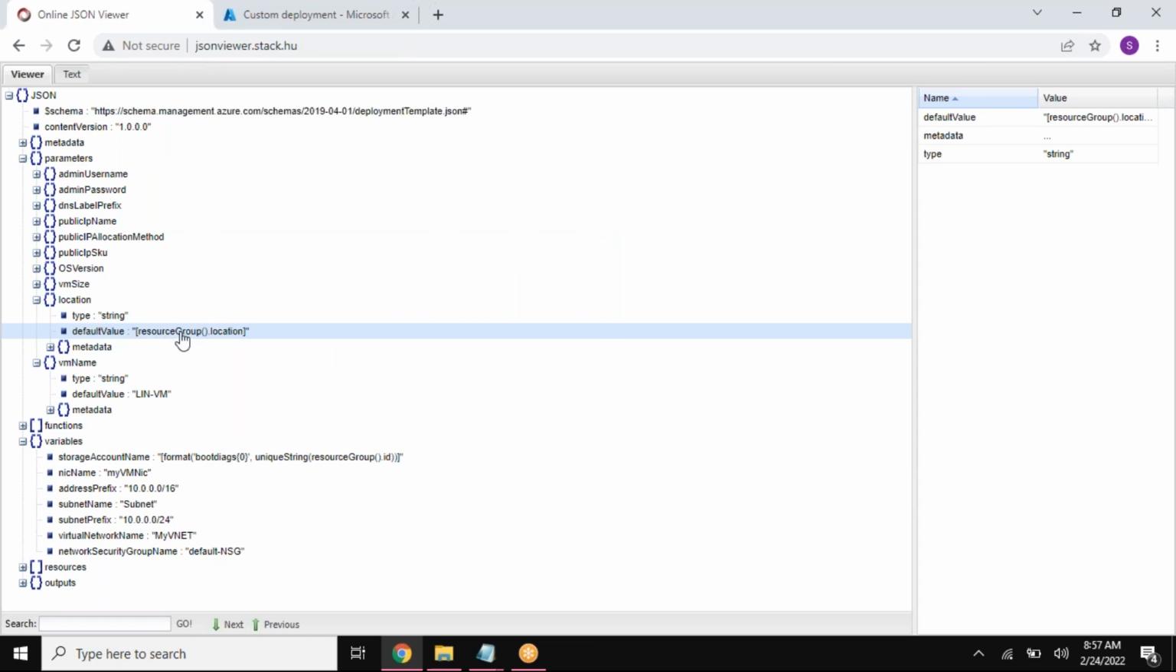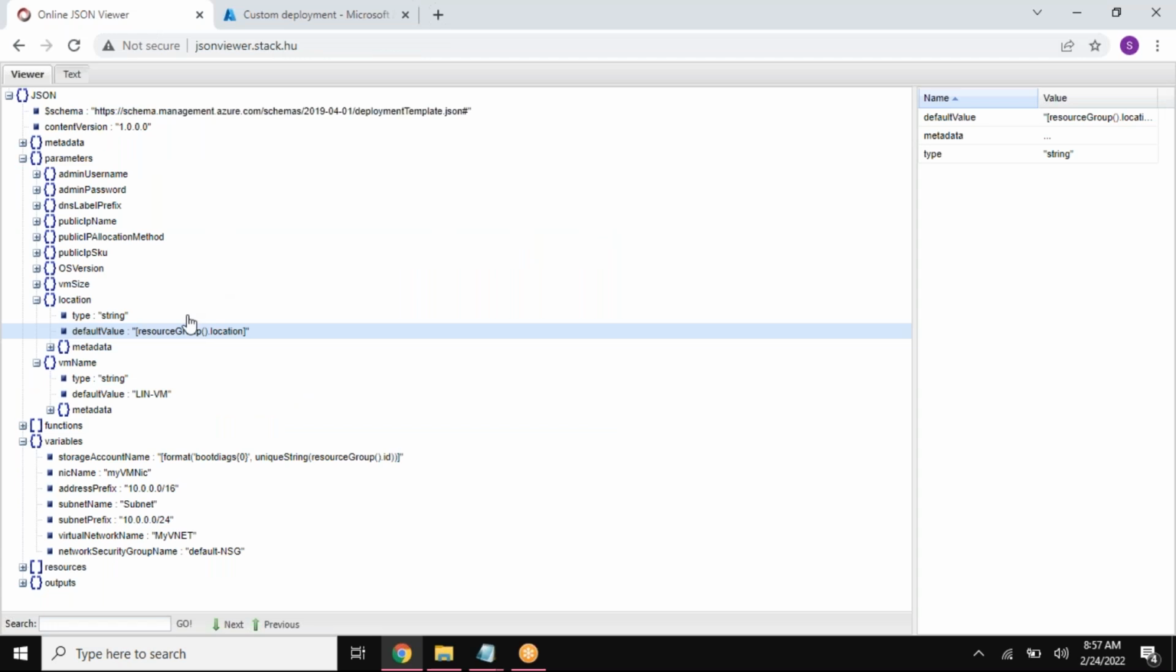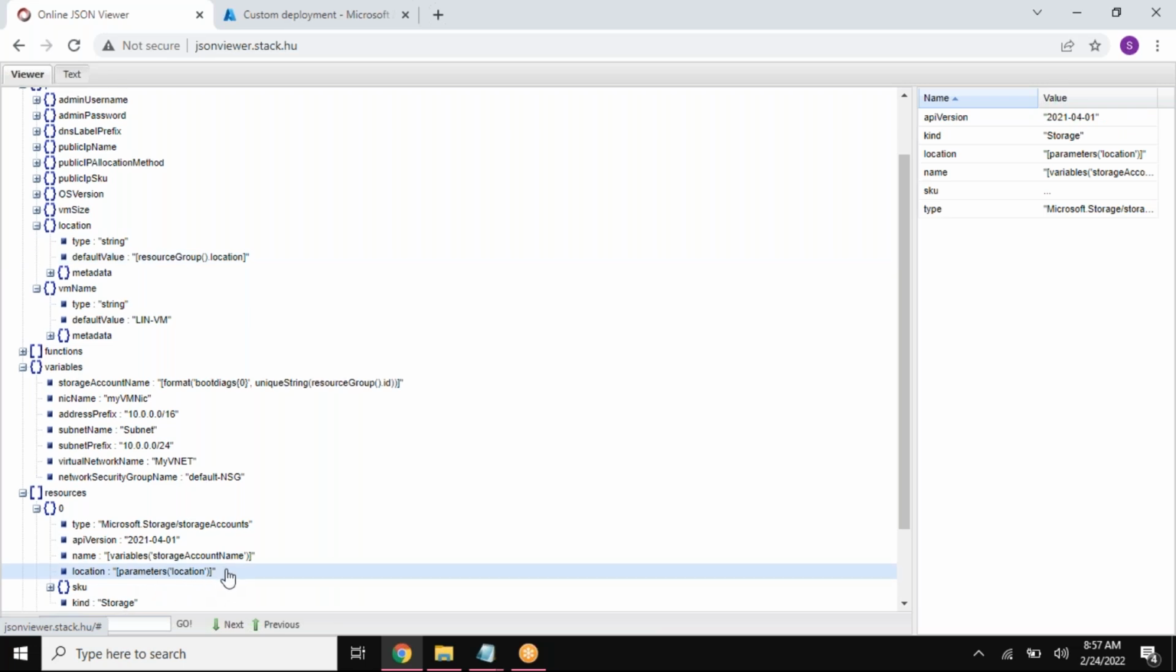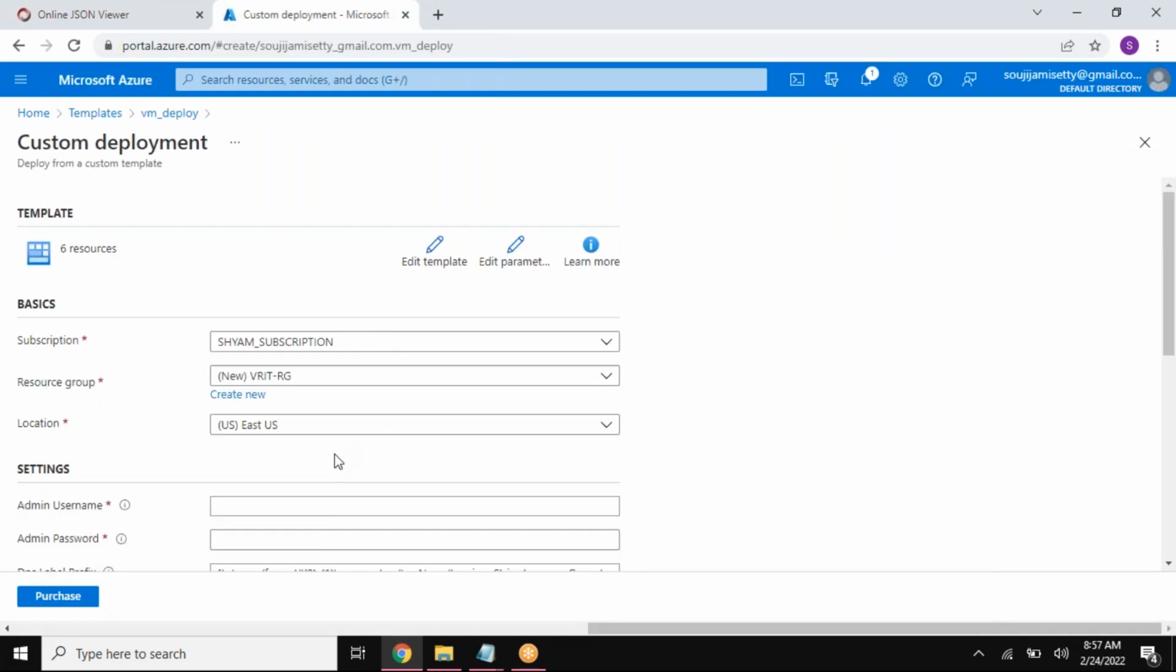So currently when I run this, it will try to create my VRIT-RG and save it in my East West location. The same location will be considered within this particular option that you see here, and the same location will be applicable for all of my resources. Wherever you see location required, everywhere it will show something like East West. So now this is my main basic part.